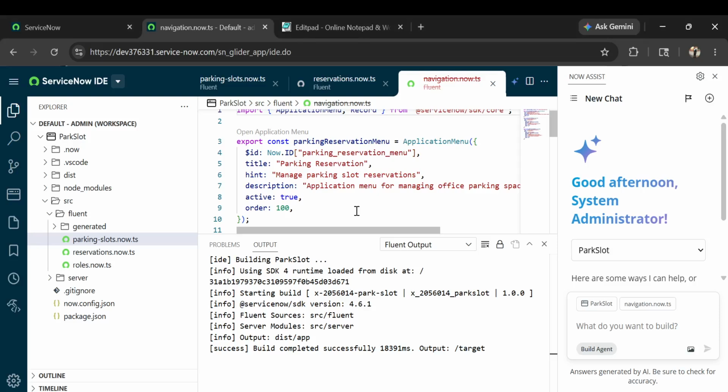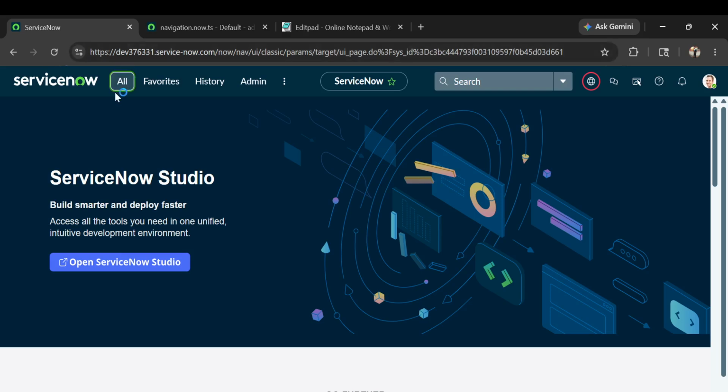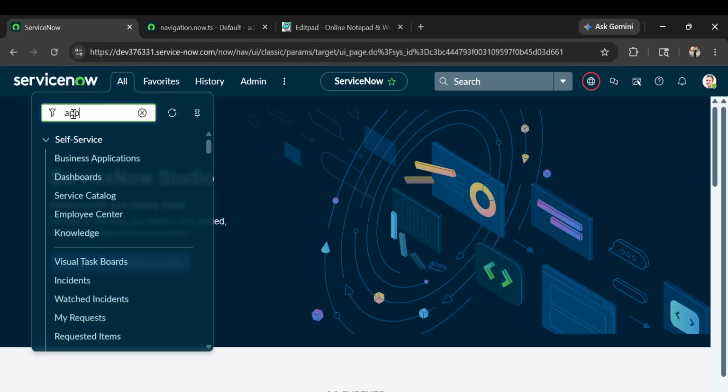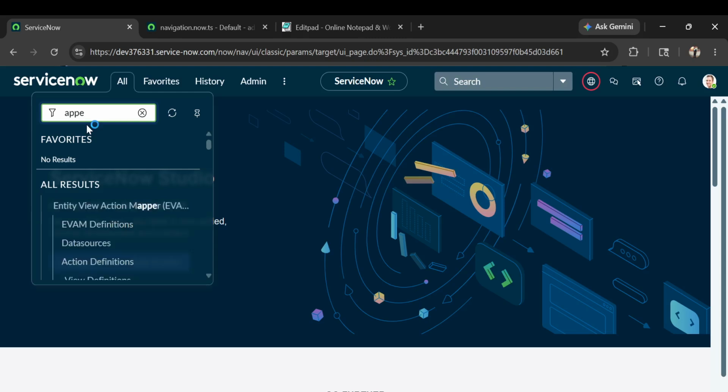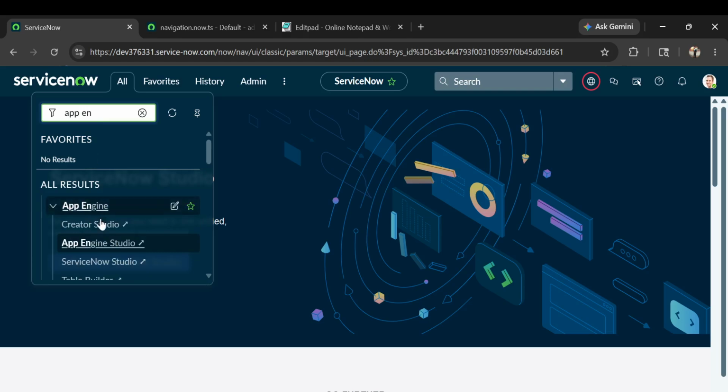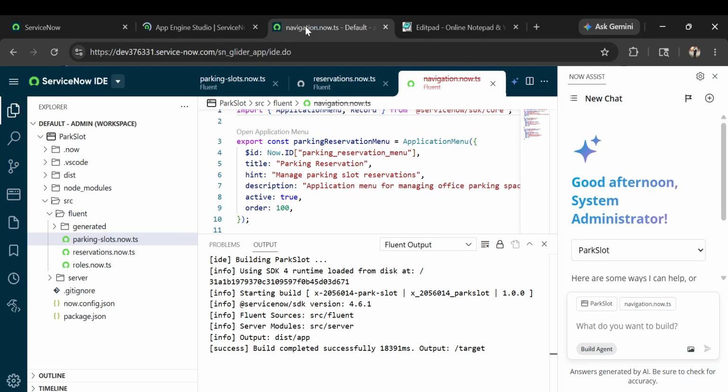We are in the second part of this session where we are using the Build Agent, the complete AI experience for ServiceNow. In the first part, we already created one application for the parking reservation with the help of Build Agent. If you go to the application in App Engine Studio, you should see that there is already an app available, which is nothing but the park slot reservation, Park Slot, right?